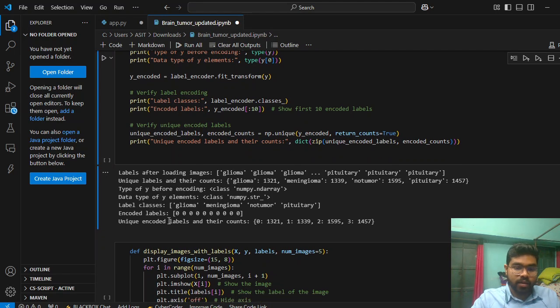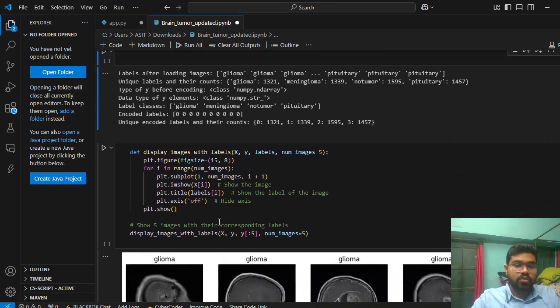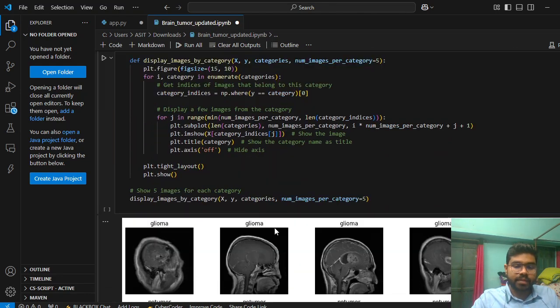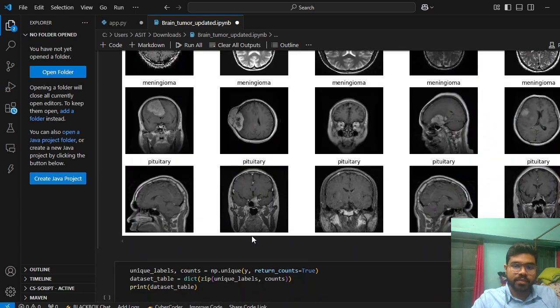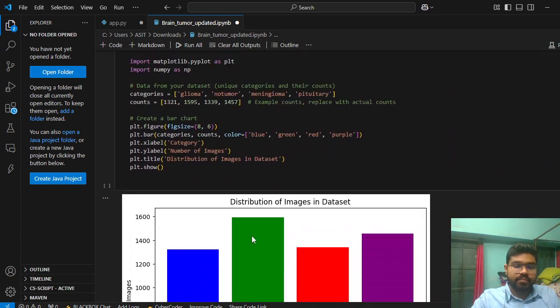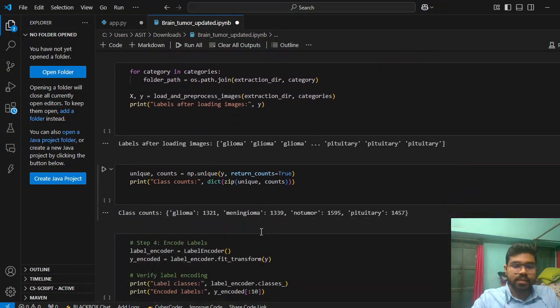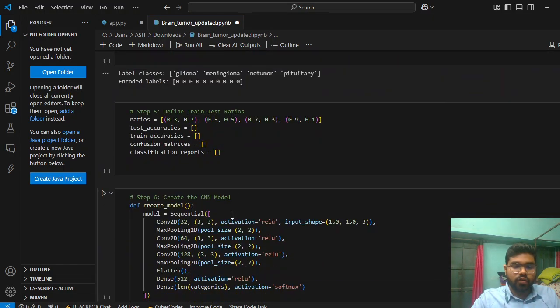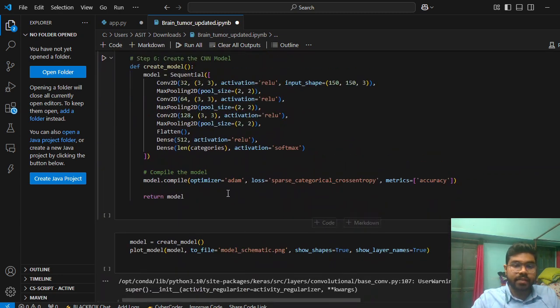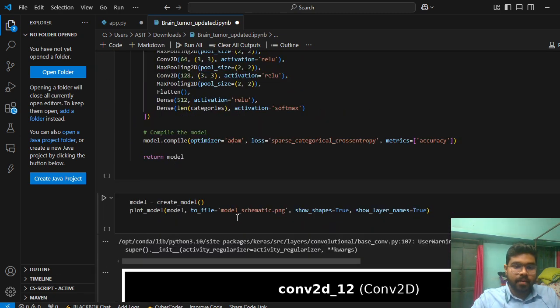After that, we have encoded the labels, for mathematical purposes and for training the model, using NumPy. These are the numbers. After that, we have displayed each category of tumors and the distribution of the images. Next is the different train-test splits, and this is our custom model.